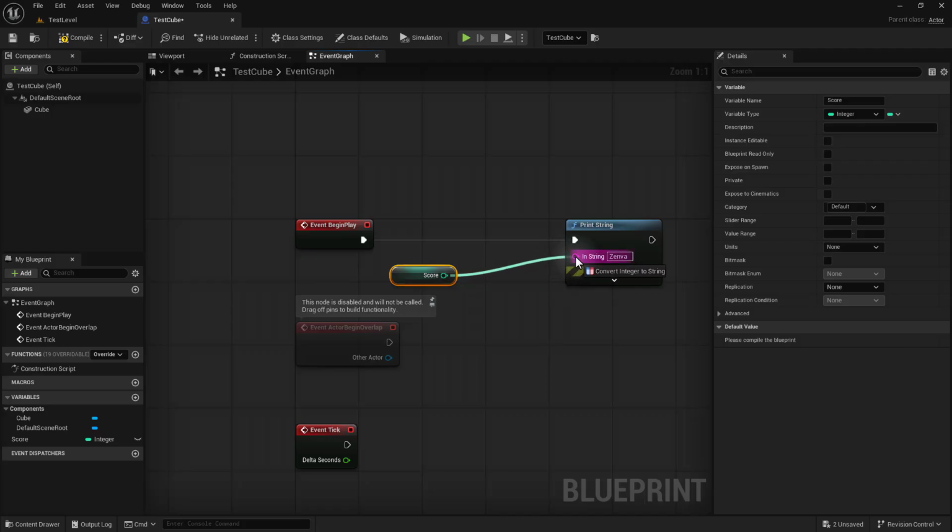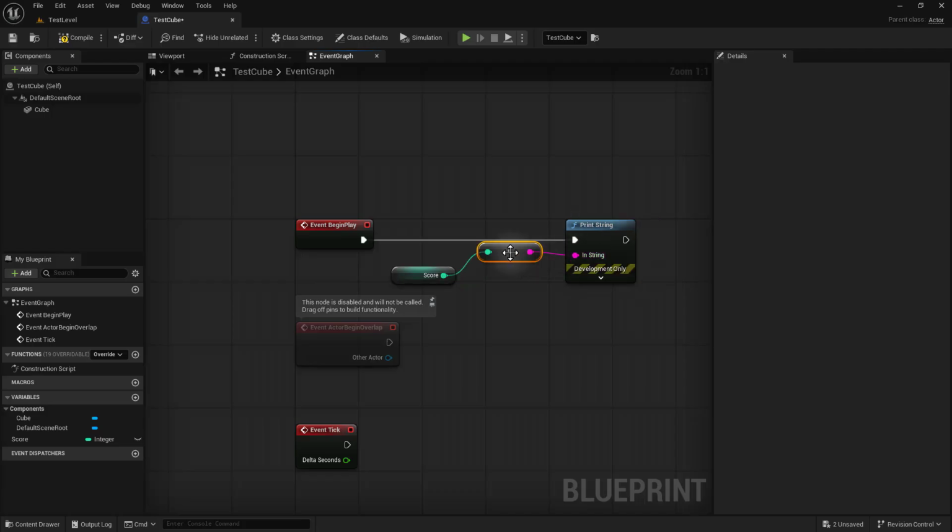And you'll see when I hover over the in string, it's not going to connect to it directly. Instead, it is going to create a conversion node. And if I let go, you'll see we have this new node created right here. This is a conversion node. Essentially, it takes an integer input, converts that to a string, and then outputs it here, because we cannot connect an integer to a string. That's not possible. So we need that conversion node here.